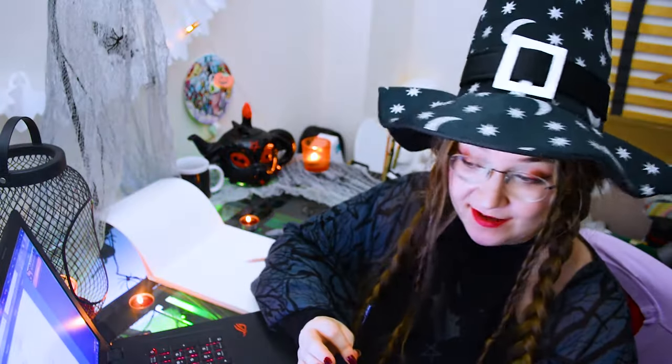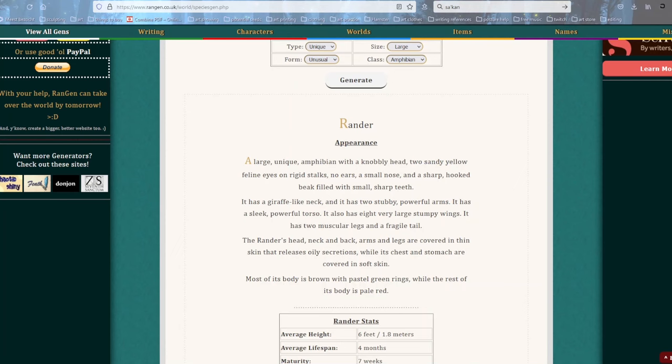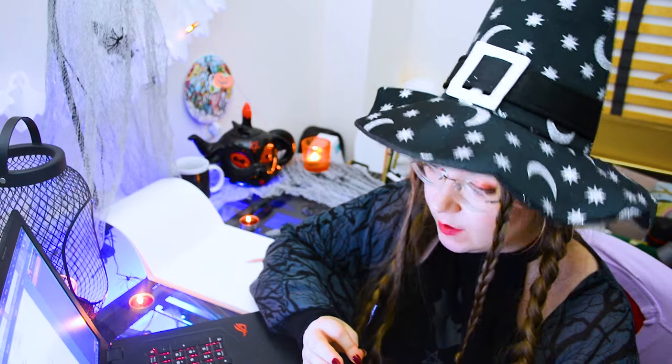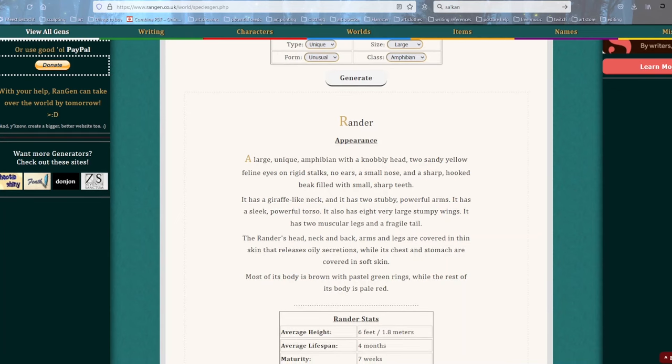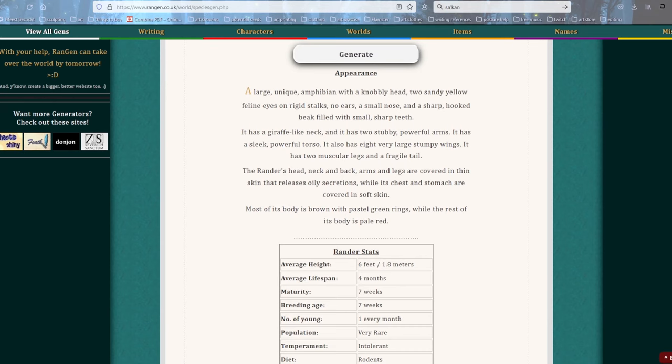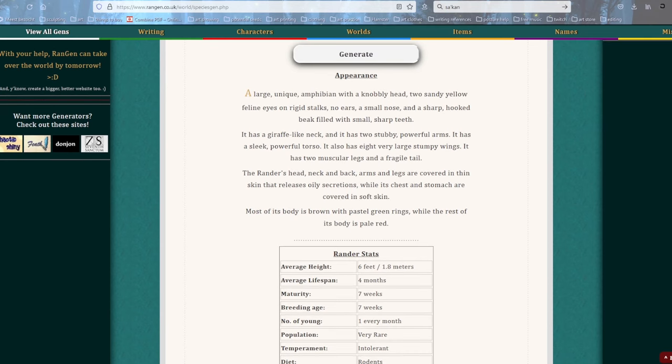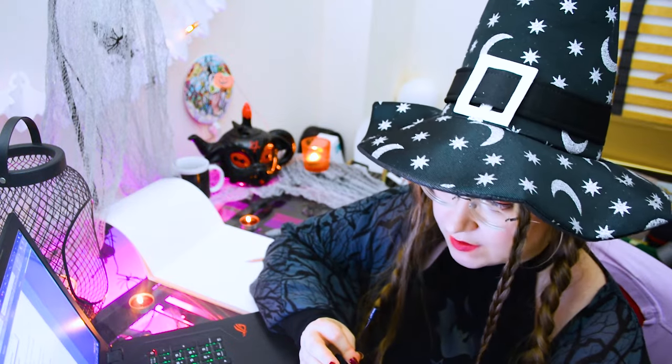Honestly, I kind of like this already. No ears, a small nose, and a sharp hooked beak filled with small shark teeth. Has a giraffe-like neck and two stubby, powerful arms. Has a sleek, powerful torso. It also has eight very large, stumpy wings.